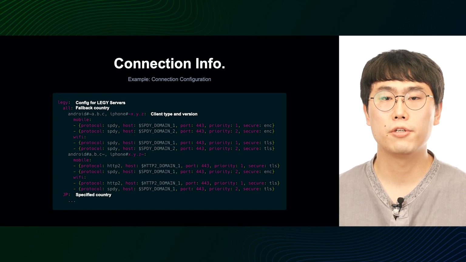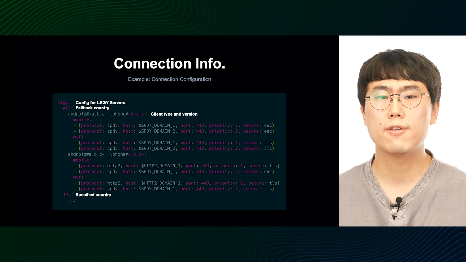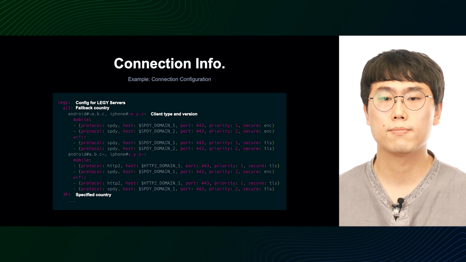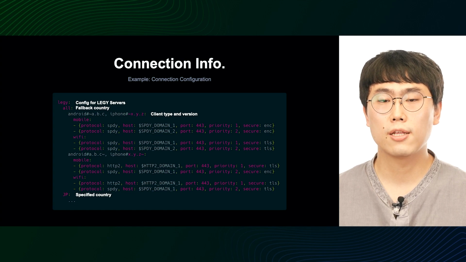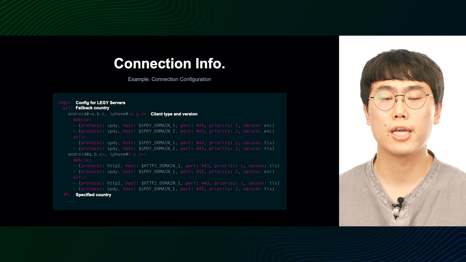Android client under version A.B.C and iPhone client under version X.Y.Z will use the first configuration, and the others use the second one. Other client types are not configured, so they cannot use this configuration. Note that in real configuration, we configure for all client types and versions because every client must be able to connect to LEGY.